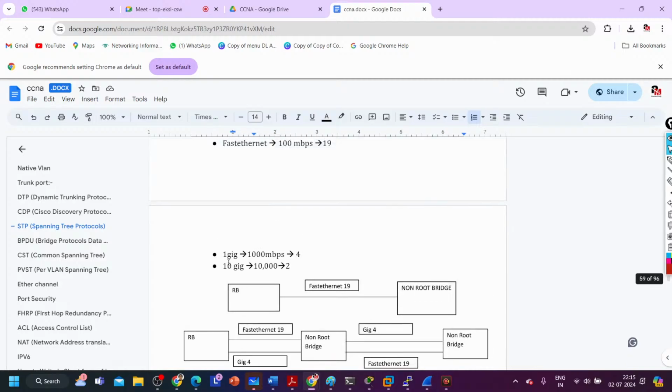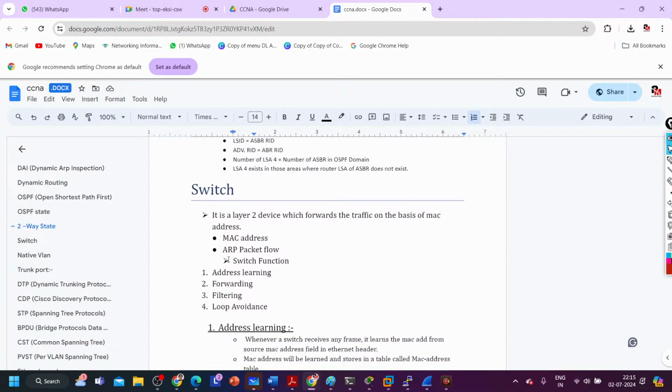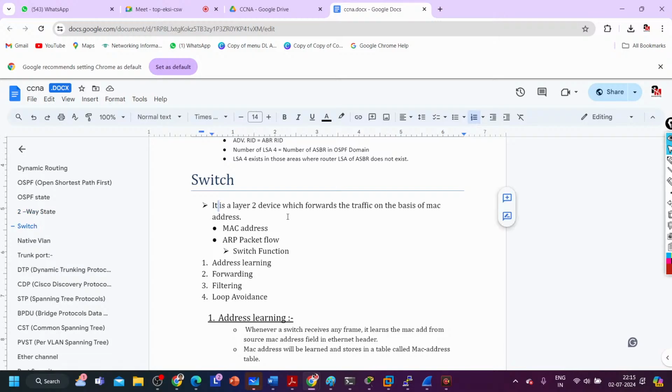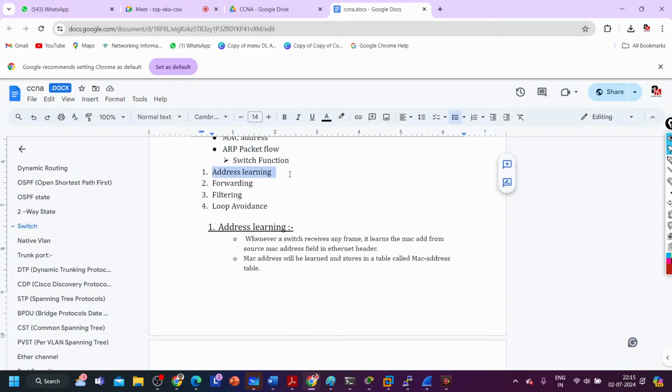Here is the switching. Now these are protocol. A switch is a layer 2 device which forwards traffic on the basis of MAC address. The functions are address learning, forwarding, and we will talk about these two functions later.